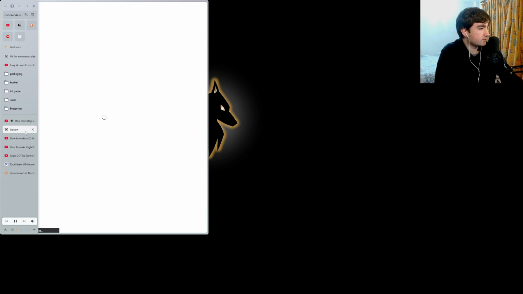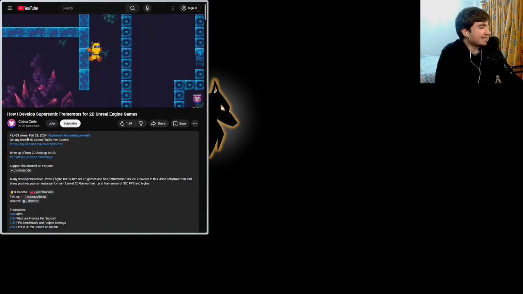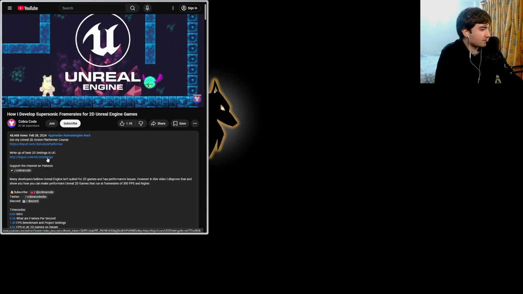In Notion, I wrote a cheat sheet with all of these settings which you can use as a reference whenever you make 2D games in Unreal Engine. There is also a tutorial on how to make a 2D action platformer, and we actually go over these steps when setting up the project. You can check both of these resources from the links in the description.